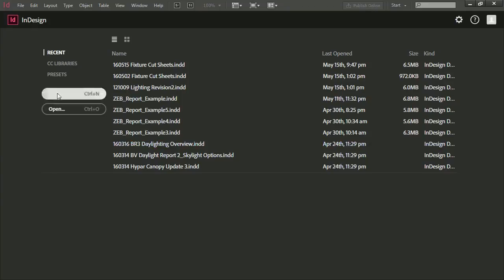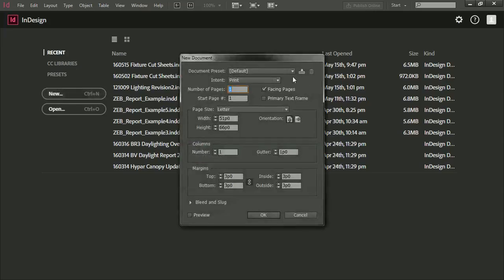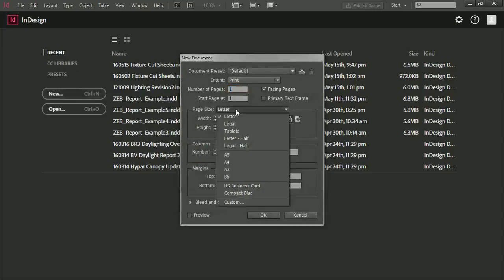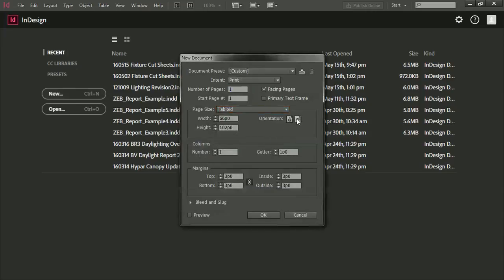So I'm going to hit New, and I'm going to just start with one page, and I'm going to start tabloid size with a landscape orientation. You see right there. I'm going to unclick facing pages so that each page is on its own. I'm not going to worry about the columns or margins for now.